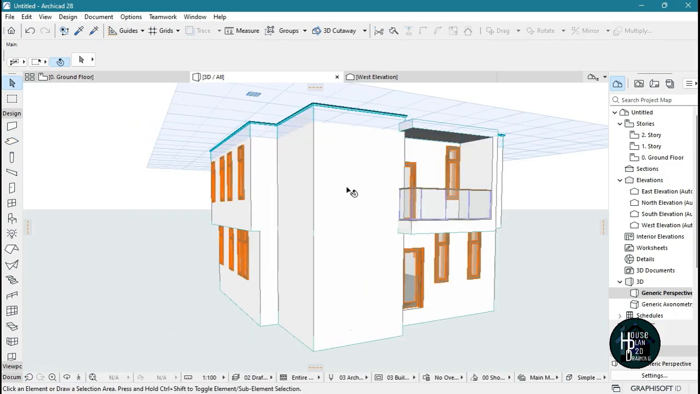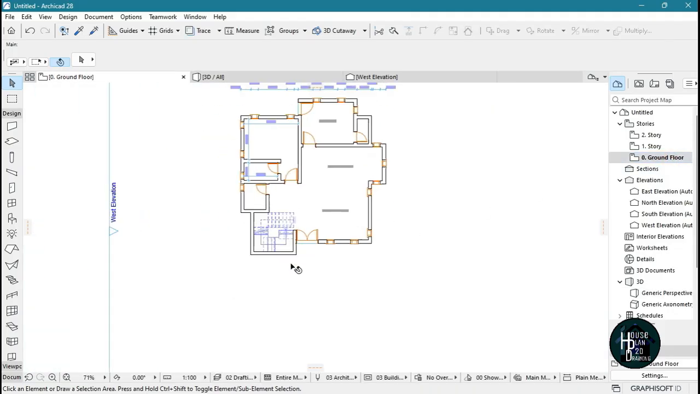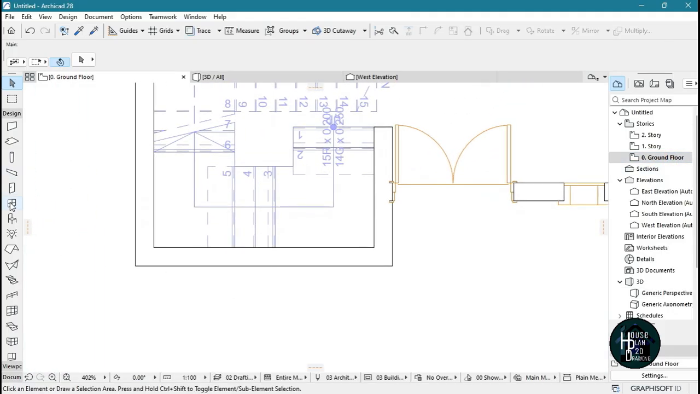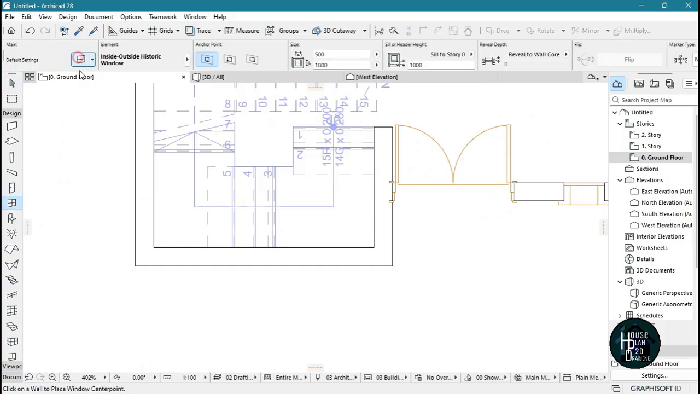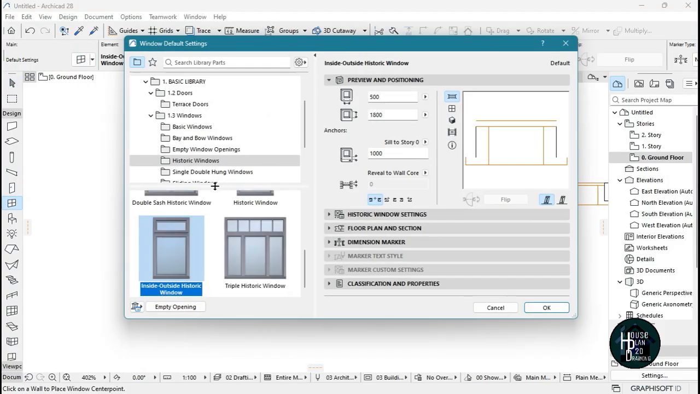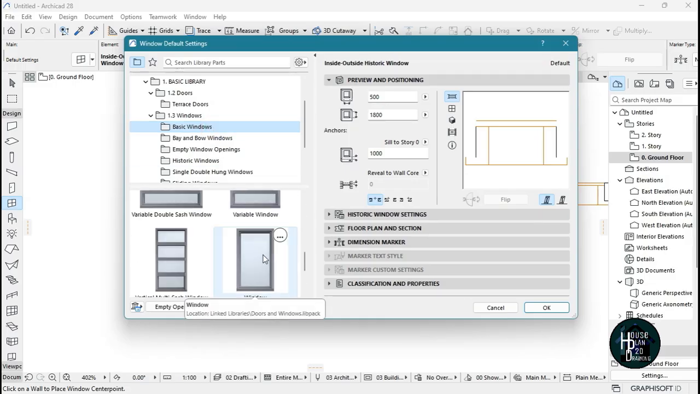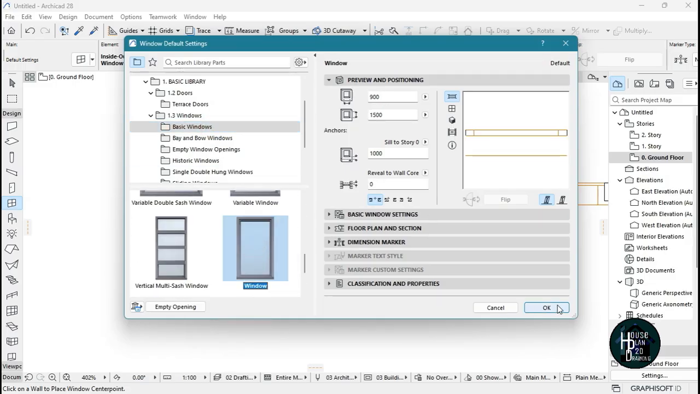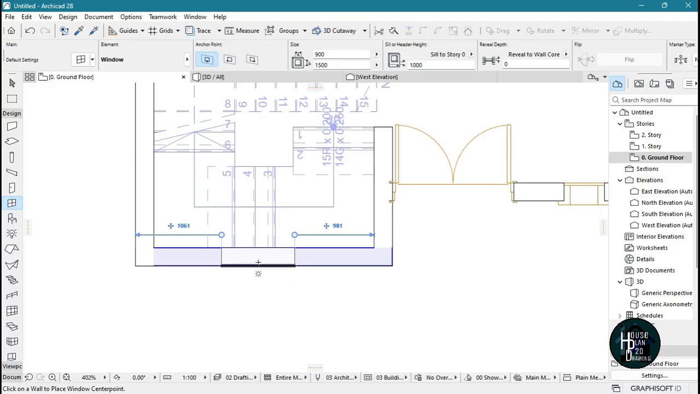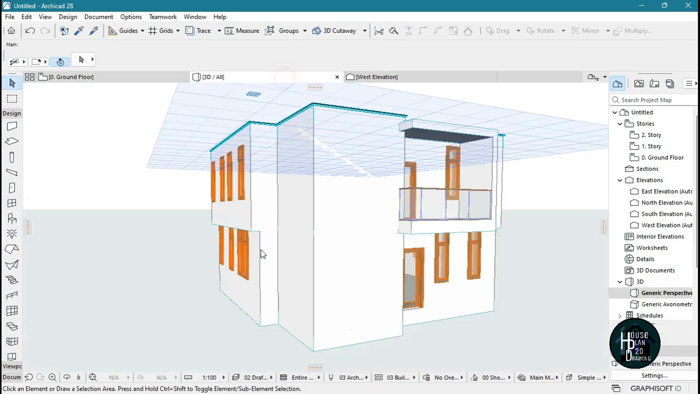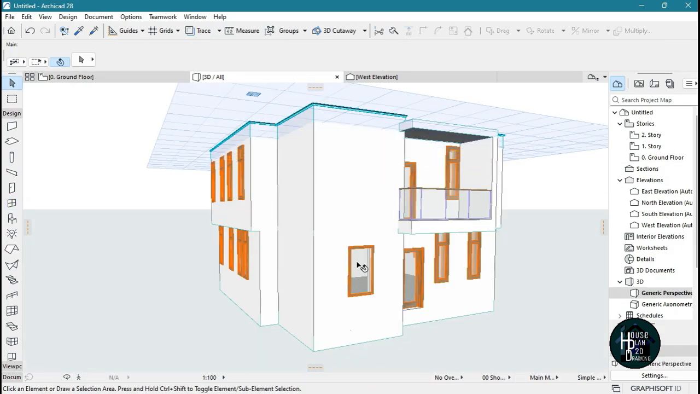I want us to come and fix the windows for this side. For us to fix the window for this side, we're going to go to the ground floor plan. When we go to the ground floor plan, I want to come to the window here, click on the window, click on the settings dialog, and this time around we're going to be looking for just a basic window that is just like this. Click on it and click on OK, and I'm going to come here. I'm just going to click and make it open this way. Once you do that, I'm going to go to the 3D view to see what I did, and I'm going to be having it like this.